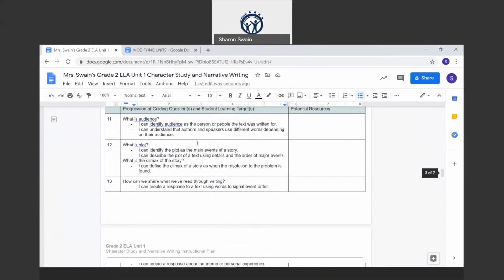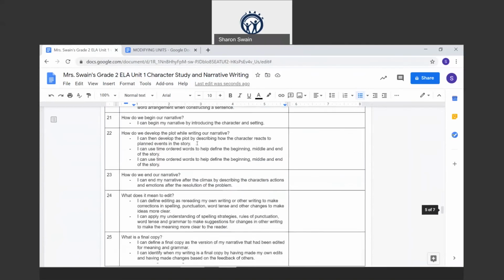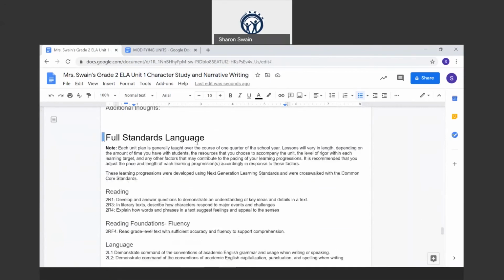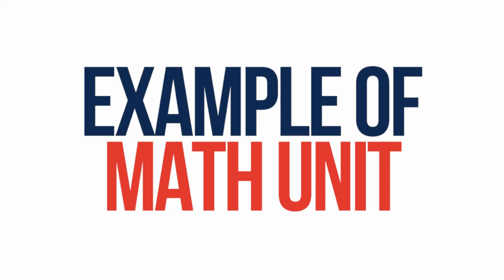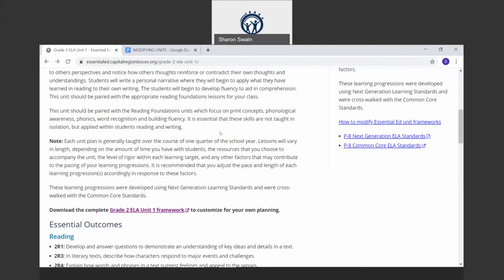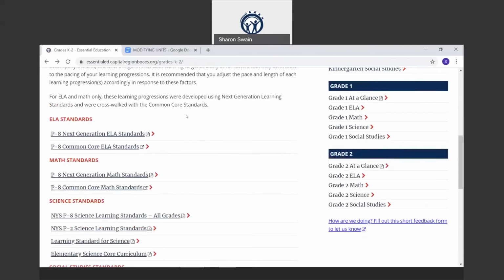To help with navigation, if we get to the bottom here, you'll see that there are unit reflections and then all of the full standards language. And that's how this is organized. If I use this back button, it'll bring me back to that landing page. And when I get to the landing page, I'm going to continue back and I'm going to go ahead and walk you through a math unit, just show you some things that are a little different.